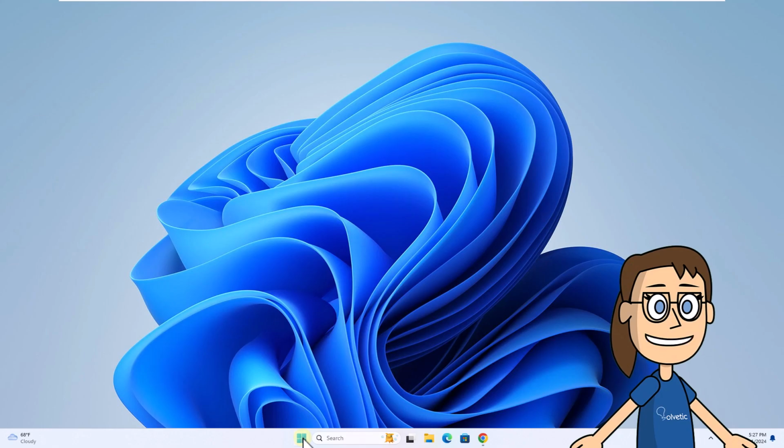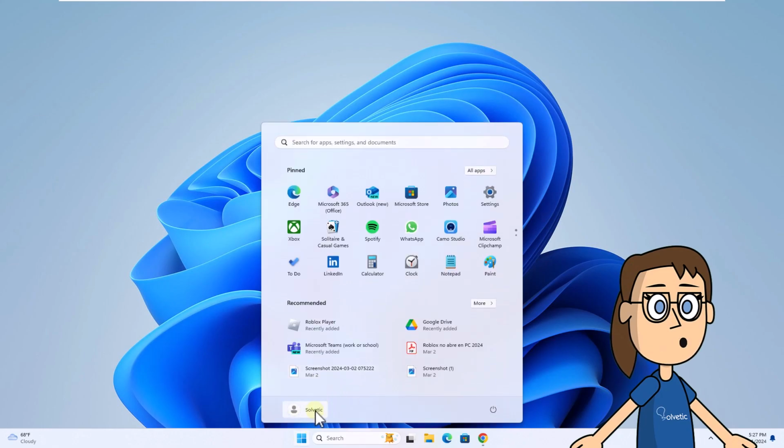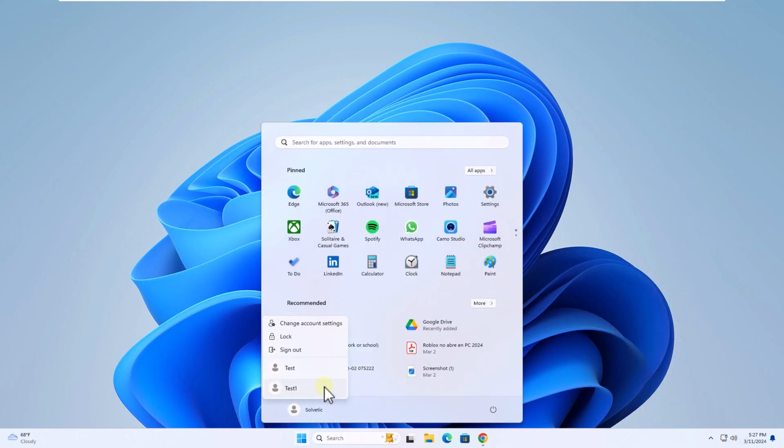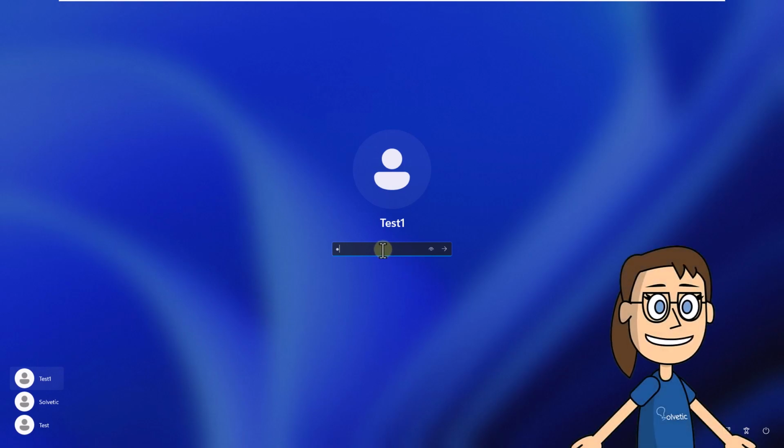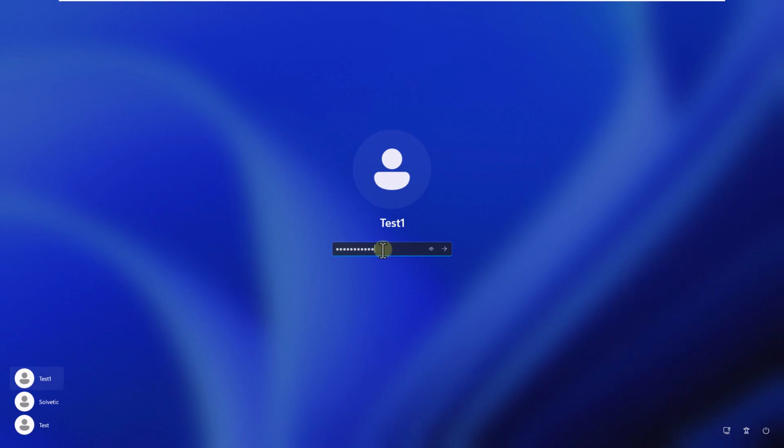When doing this, click Start, click on your user, and then select the user that has been changed to administrator. After this, log into this account and wait for the system to load.